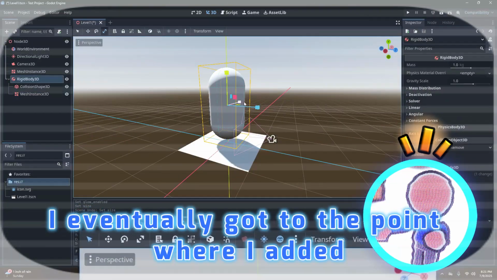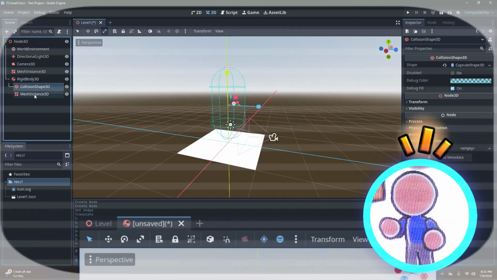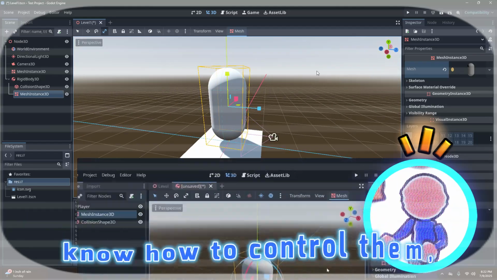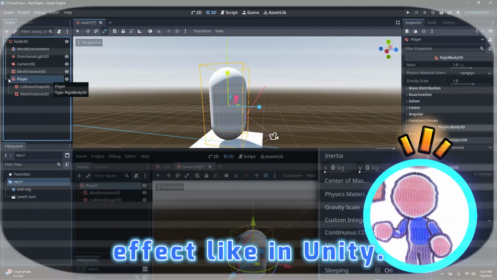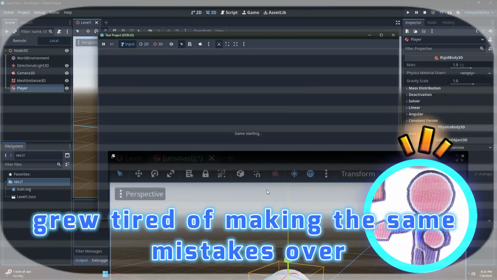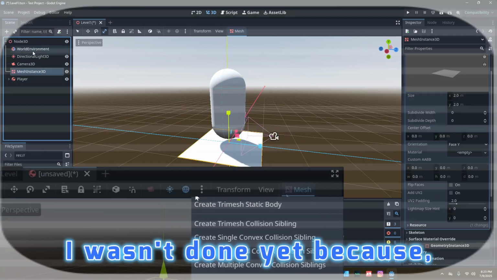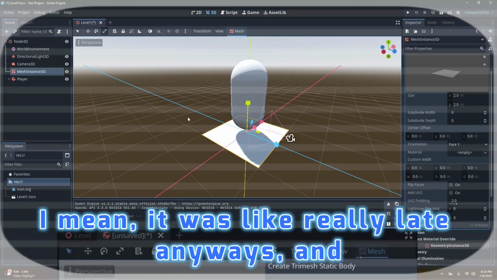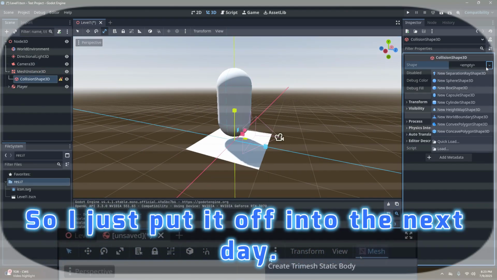I eventually got to the point where I added a plane and a capsule, which was pretty good in my defense, but I didn't actually know how to control them, so I decided to simulate a rigid body effect like in Unity. After a long bit of trial and error, I soon grew tired of making the same mistakes over and over again, and I basically just quit. Yeah. But I wasn't done yet, because it was really late anyways, and I just wasn't feeling it, so I put it off until the next day.